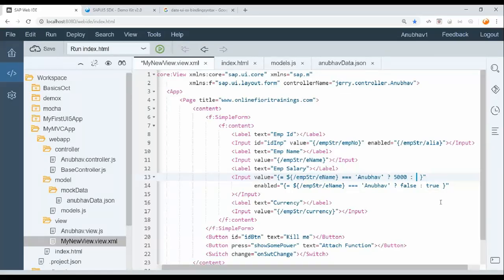How do you write the existing JSON binding value for salary here? Anyone? You write the dollar symbol, curly braces, and that value, EMPSTR. You guys have understood the expression binding. Okay? So if the employee name is Anubhav, make it 5,000, else take whatever value is there in the JSON model. Let's save this up.